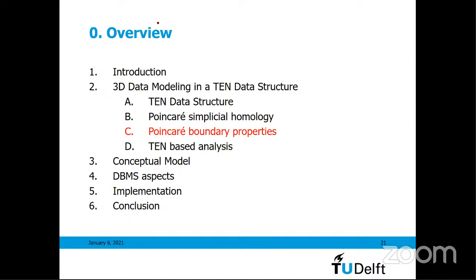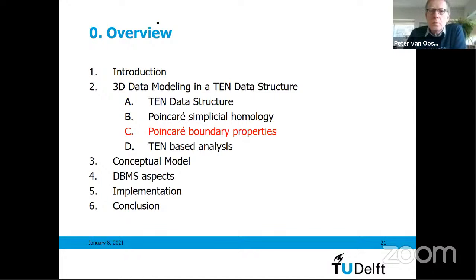Okay, let's continue. I have a lot of material to cover in this last lecture. So we have a look at the structure, the basic structure, and the boundary definition according to Poincaré's simplicial homology.